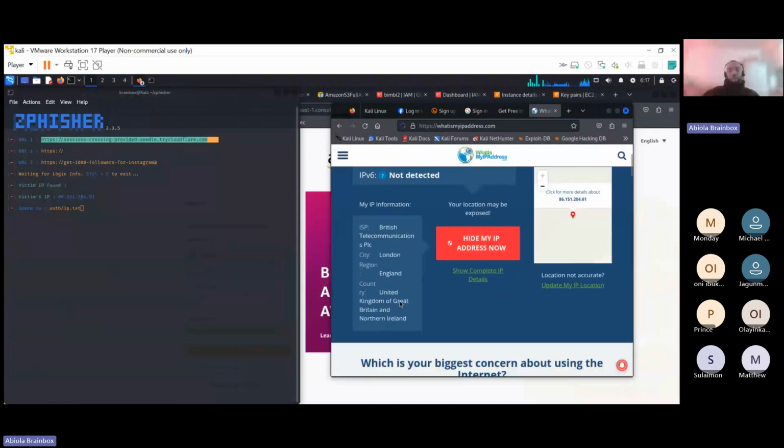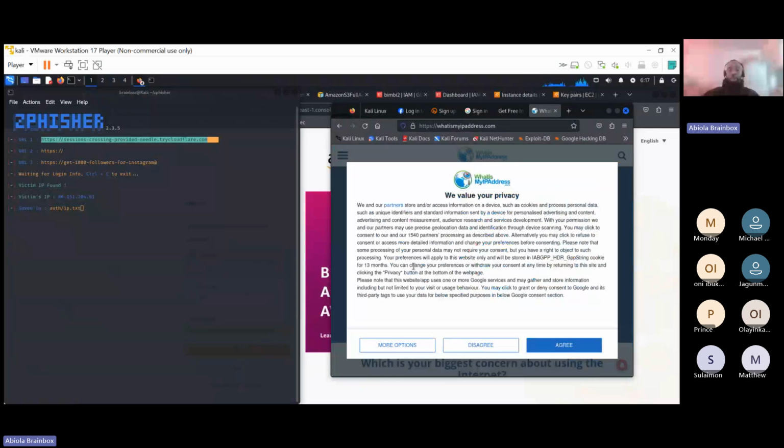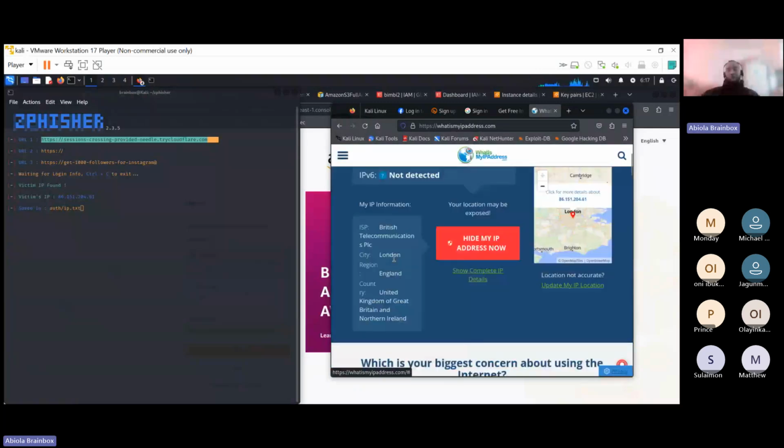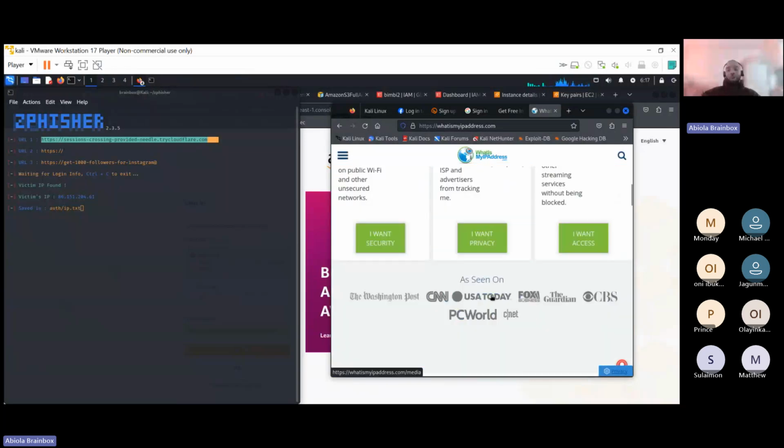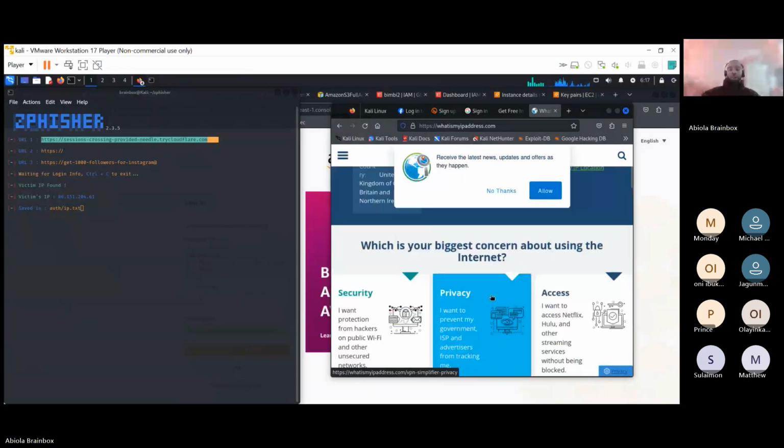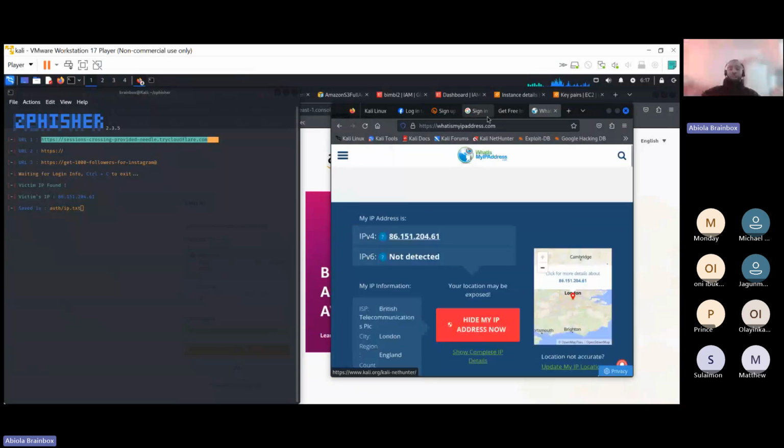Now, with an ordinary IP address, you can know the location of someone. Now, this is my location showing, London. My internet, you can see the particular location on the map. That's one of the reasons why you have to make sure you protect your IP address. So let's go back to getting free followers.